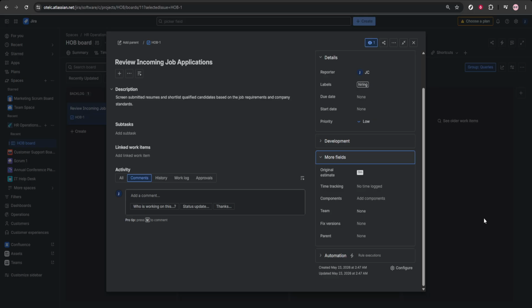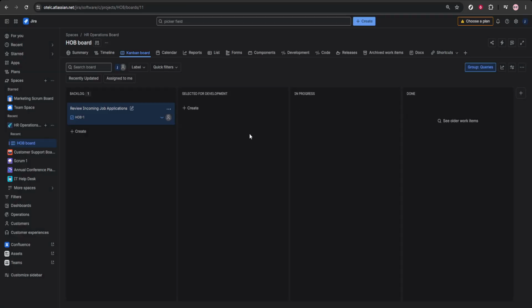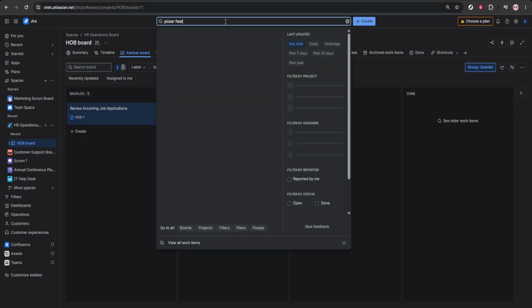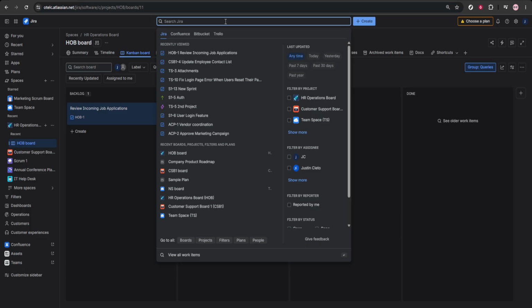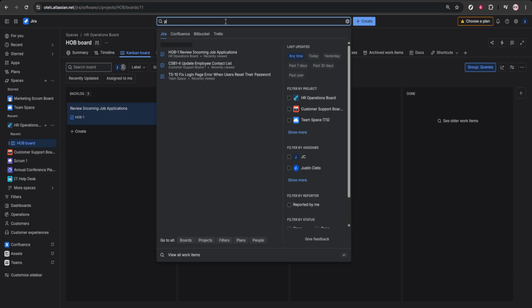Now you're ready to search. Start typing either the issue key or part of the issue summary. For example, you might enter something like a project key followed by a number, or type a few words from the issue title, such as a login problem or another keyword related to the ticket you need. As you type, Jira will display matching search results.